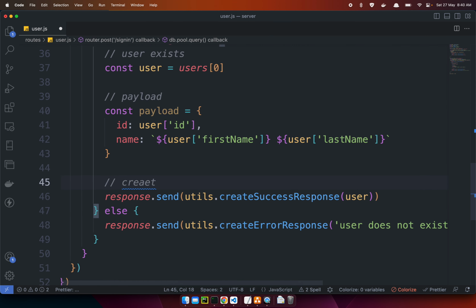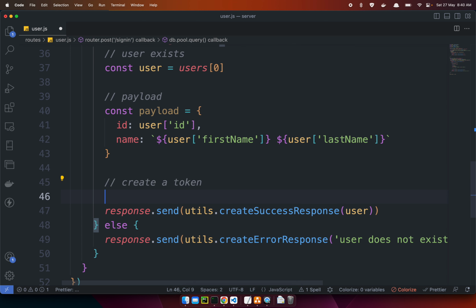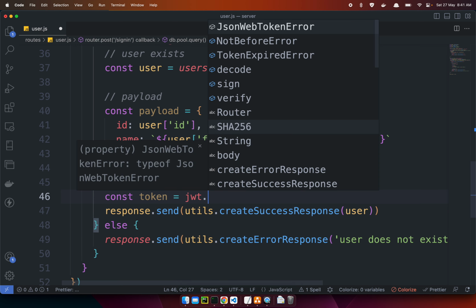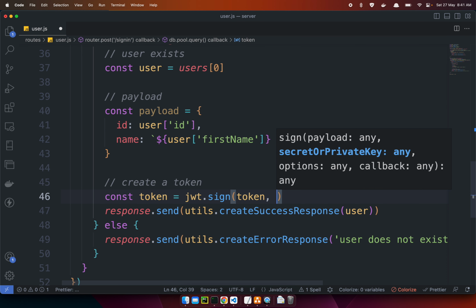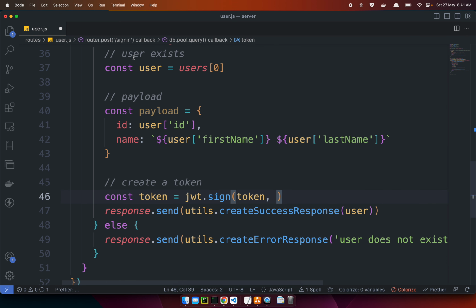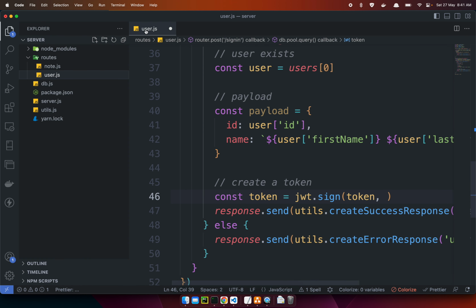Now I would say create a token. So this token is like const token, which is going to be like JWT.sign. For token signing I would need a secret. This secret should be very secret. That secret should not be shared with anyone. If you share the secret, anyone can modify the token in between, and that's the reason I'm going to keep it very secret. Now how do you keep that secret?